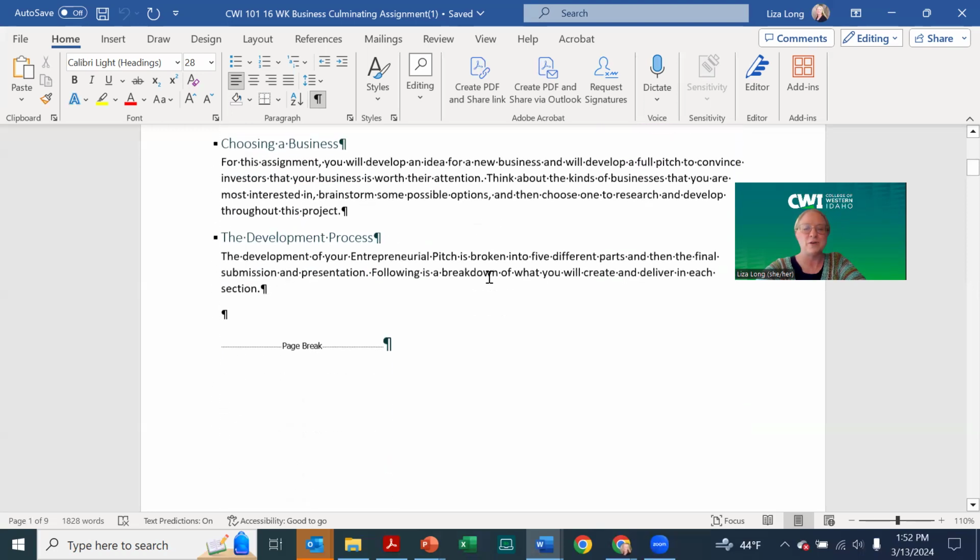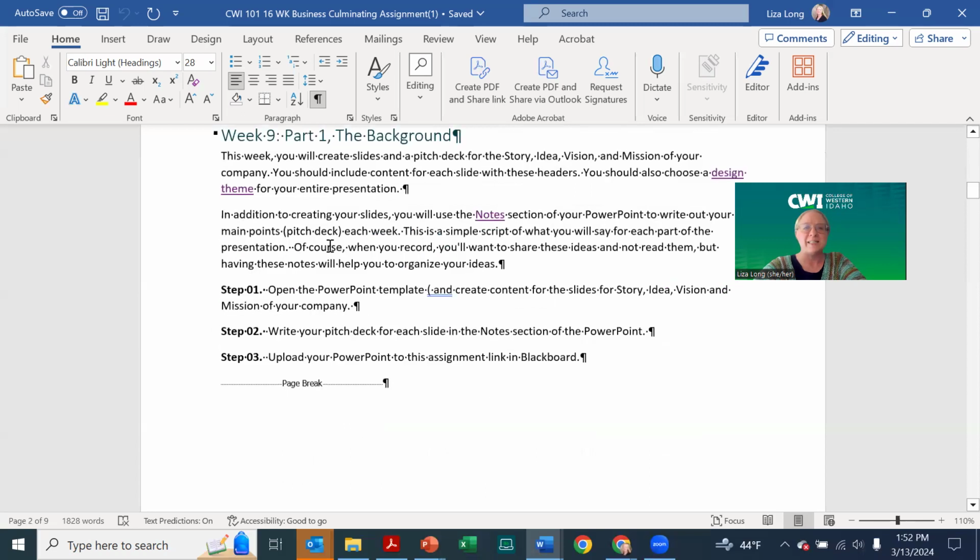And this week, really what you're going to be doing in week 9 is thinking about the story, the idea, the vision, and the mission of your company. Now, in my class, I've encouraged you to use ChatGPT once in a while to help you brainstorm ideas. I have found it's particularly good at this type of thing. So if you can come up with a story for your business and then work with ChatGPT to say, hey, I need a mission statement for this business that I'm thinking of, it can give you a lot of different options, and it's really good at this. So maybe consider using it that way.